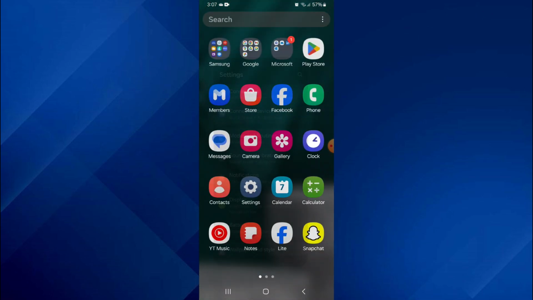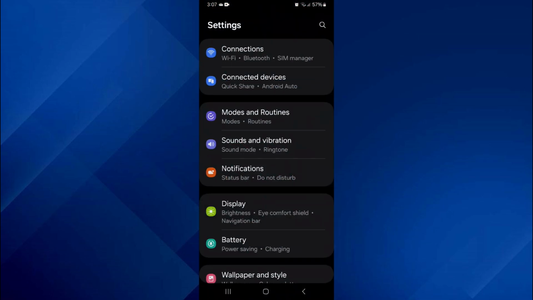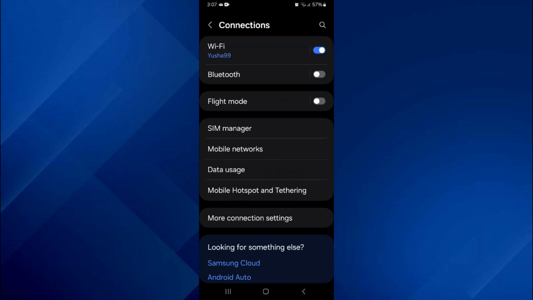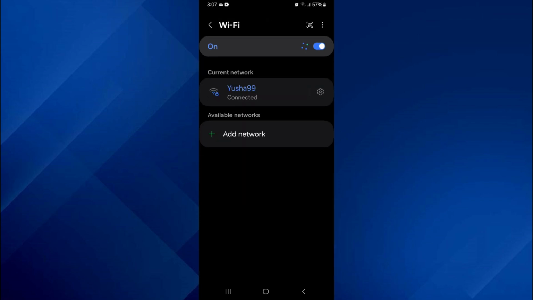First of all, open the settings app on your mobile device and then start by accessing the connections tab. Simply tap on it and a bunch of features will be displayed. Here, tap on the Wi-Fi button at the top and all of the available Wi-Fi connections will open up.